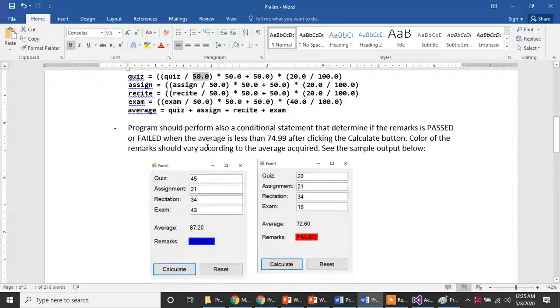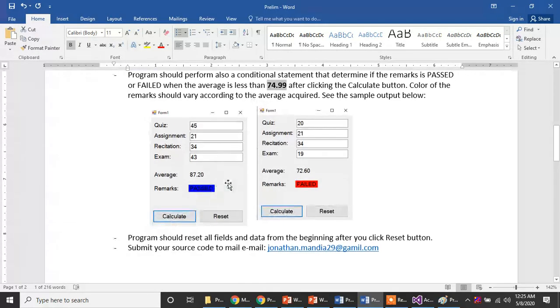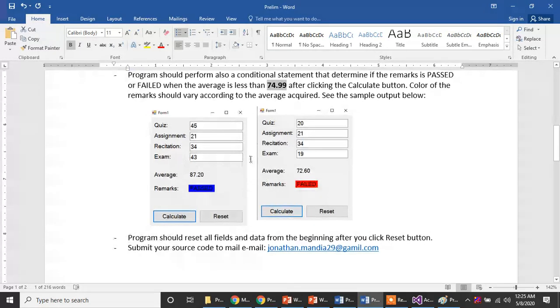Then the program should also perform a conditional statement that determines if the remark is pass or fail when the average is less than 74.99, after clicking the calculate button. Once you click the calculate button, it will compute the average, and then the color of the remark should vary according to the average acquired. So if less than 74.99, fail. If greater than 74.99, then pass. Okay, just see the example.